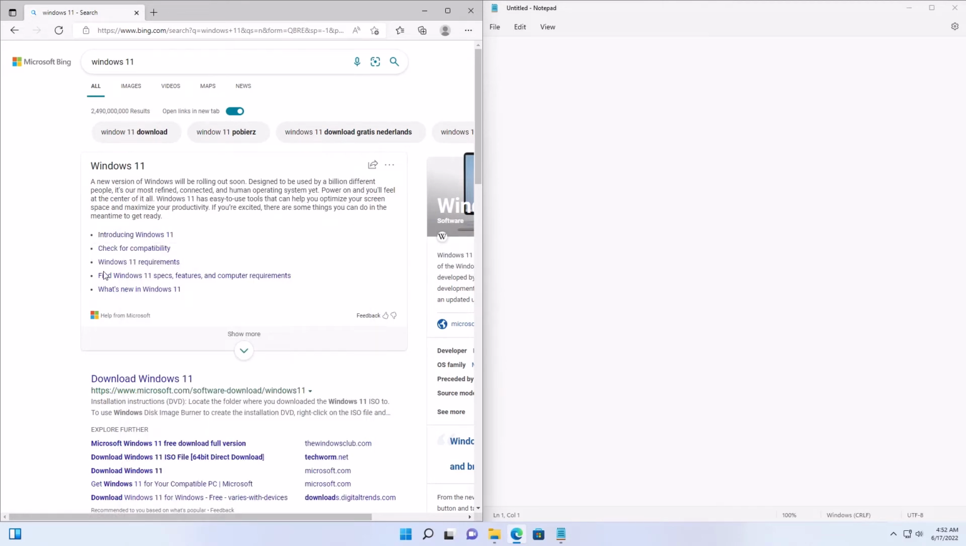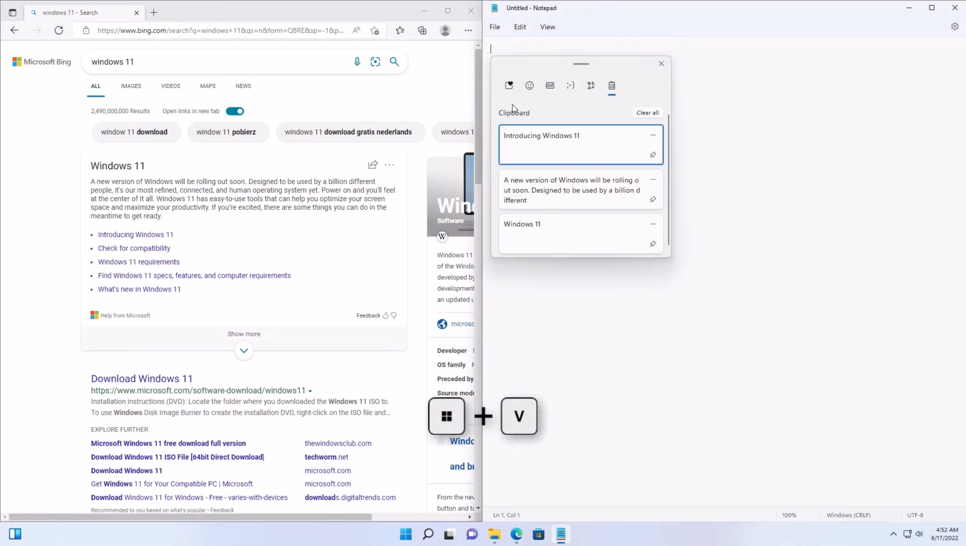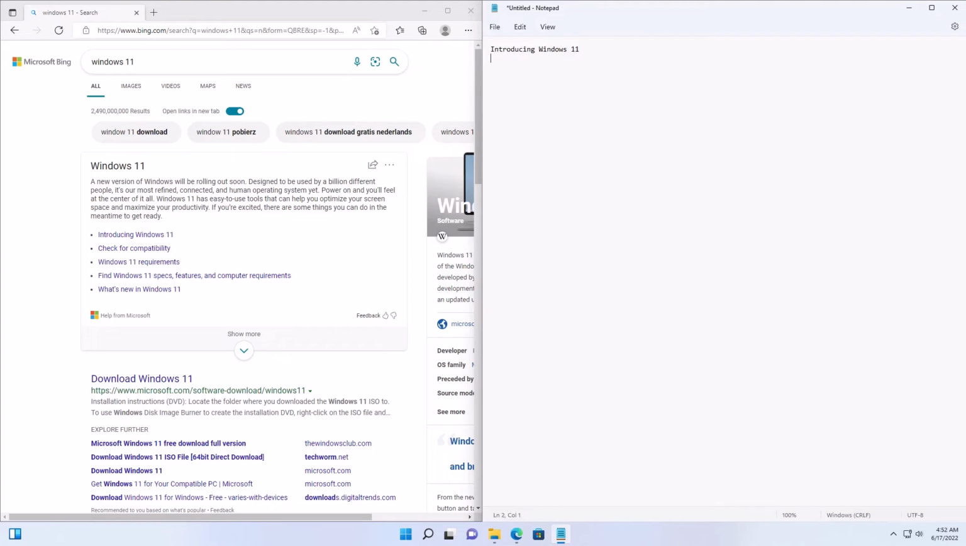If you want to paste them one by one, then you have to press the Windows key plus V key at the same time. Here you can see the file listed on the clipboard. All we have to do is just click on the text and it will be pasted.